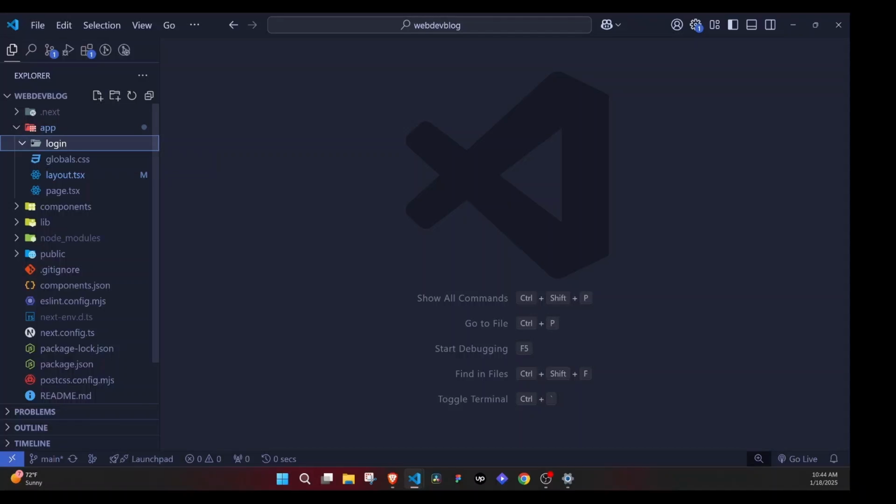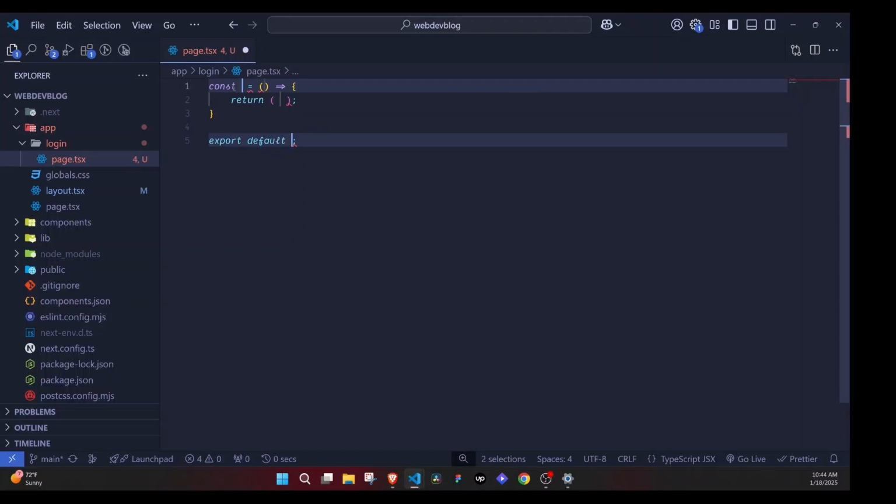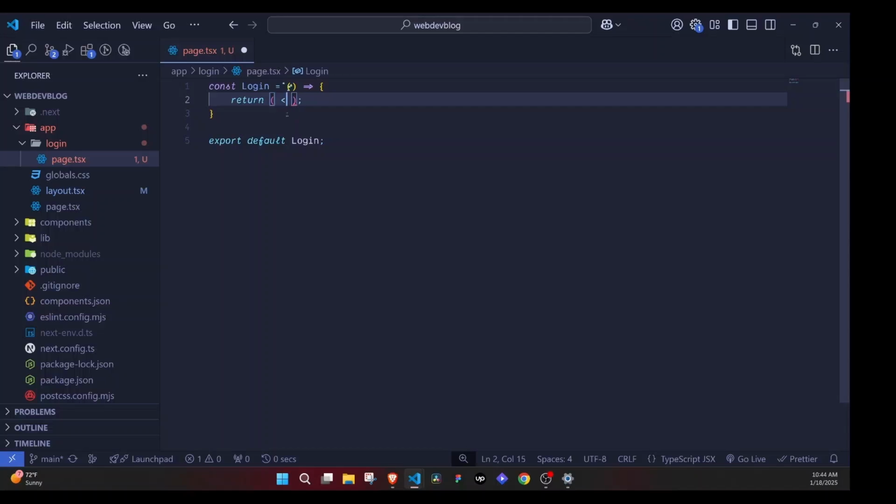We have to add a file in this particular folder. So I'll create a new file and I'll say page.tsx. Then inside this file, we need to export a component. I'll say stateless functional component, hit enter, and I'll say login. Then right here, I can just have some React fragments. Let's just say login. I'll save that file.